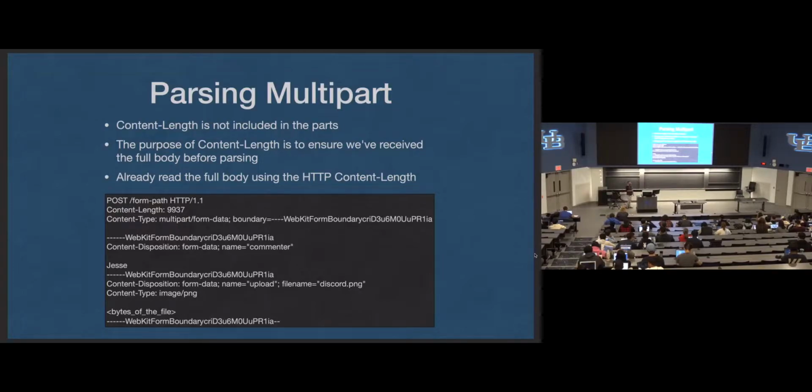The purpose of content length is to make sure that we read the entire body of the HTTP request. So this 9937 says, hey, you got to read 9,937 bytes after this CRLF. So I'm going to make sure I read 9937 bytes. And if I haven't read that many, I know I didn't get the full request. It's a check to make sure that we've read all of the information.